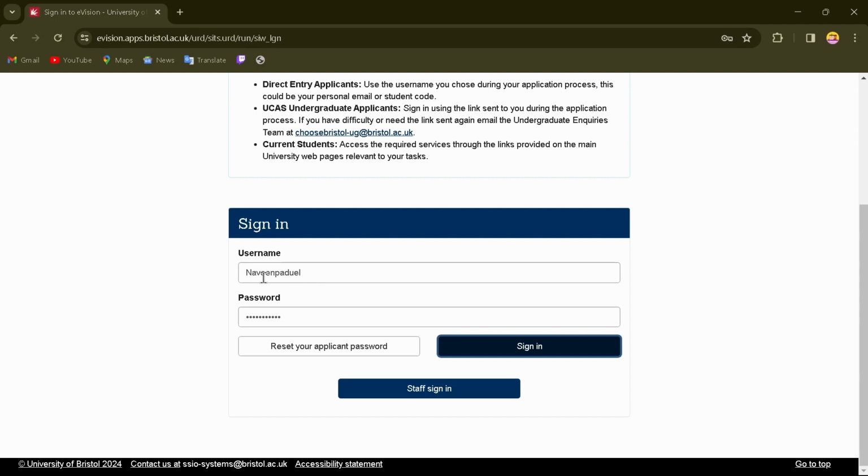But if you have forgotten your account's password, then what you can do is just simply tap on reset your applicant password, and by tapping on that option, you'll successfully reset or recover your password. So after recovering or resetting your password, what you can do is just simply come back to the sign in page and then enter the new password that you have created, then tap on sign in, and you'll successfully sign into your account.